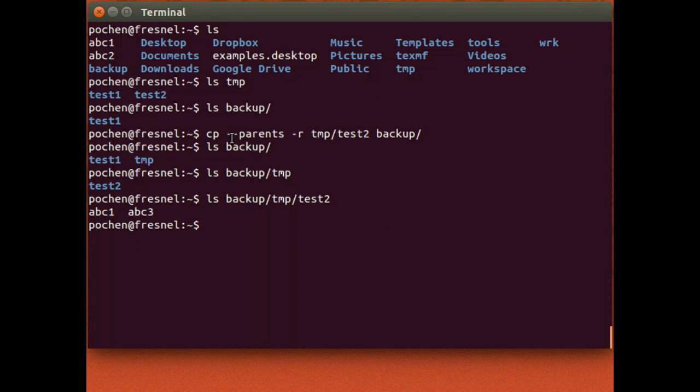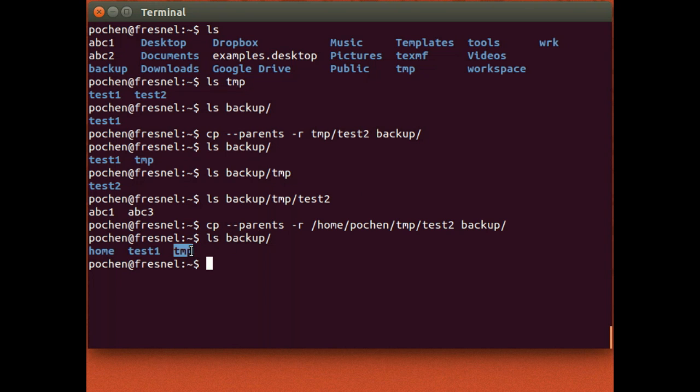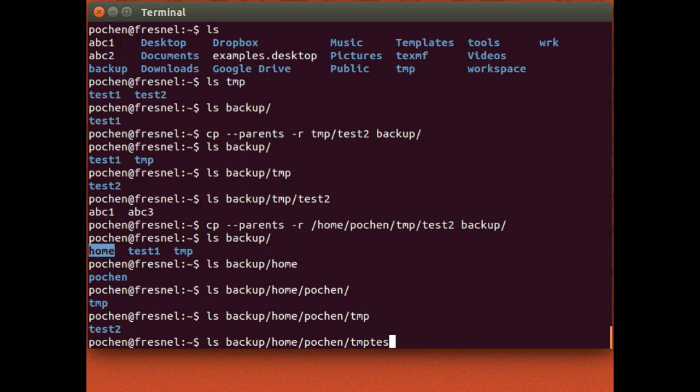So if you use --parents, it's going to copy not just the directory that you intend to copy, but also the entire path of the directory that you are copying into this destination folder. Suppose I want to copy test2, but this time I'm going to use the absolute path of test2. cp --parents -r, and then my absolute path. I'm also copying it into backup. Now let's look into backup. Now you have not just the temp, you also have the home. And if we look into backup home, you have pochen, that's my home directory, and then you have temp, and then you have test2.